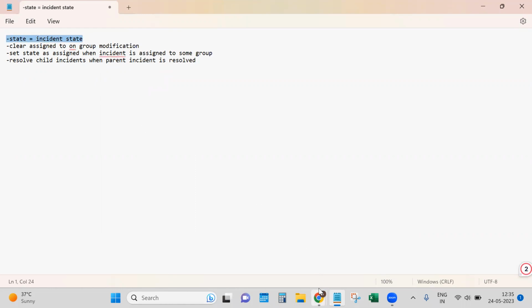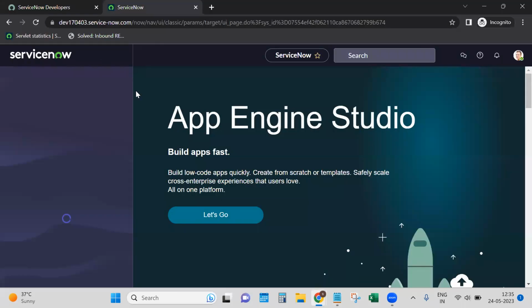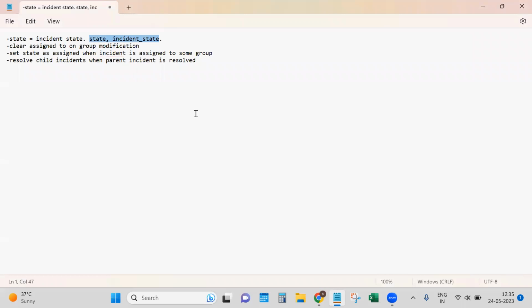There are two fields, right? If we see any incident, there will be two fields. One is state, which is inherited from the task table, and there is one more field called incident state. Although out of the box, I think there is some configuration which maps these two fields together, we can still create a business rule.